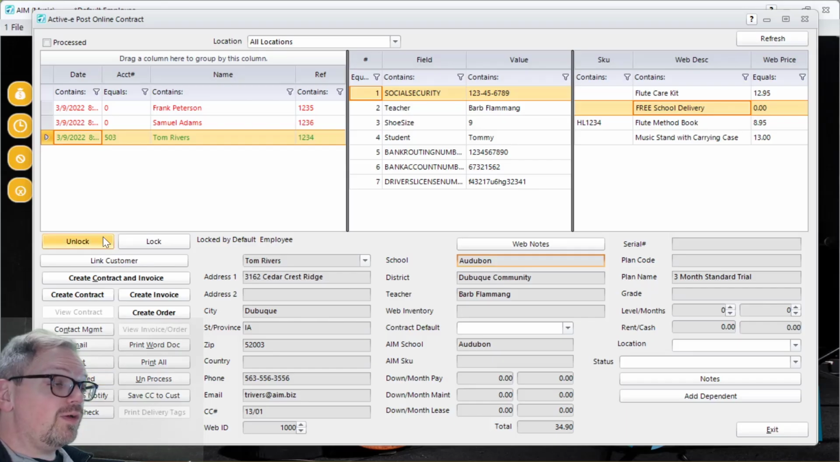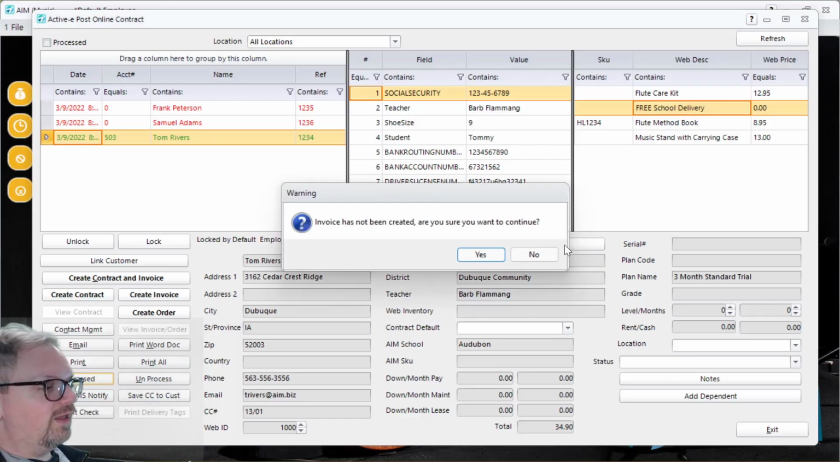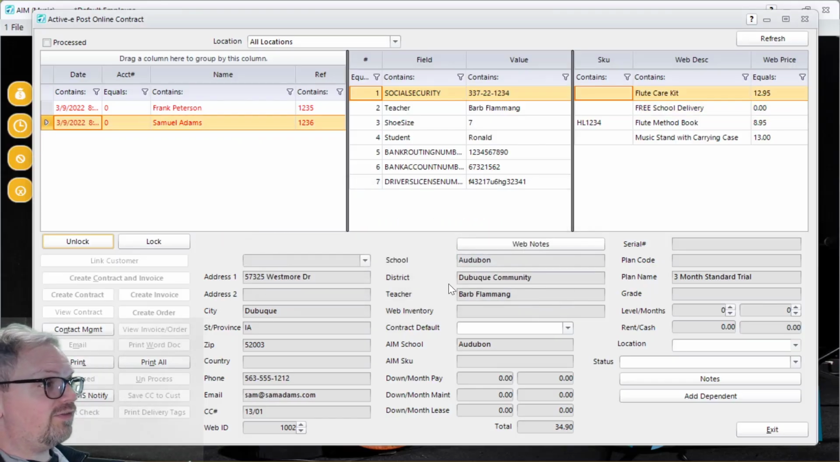And then when you're ready to basically get this one marked and off the list, you will click the Process button right here by my nose. It's letting me know that the invoice nor the contract have actually been created. I'm just saying yes to override that, and it gets removed from this list. And then you're ready to move on to the next one.